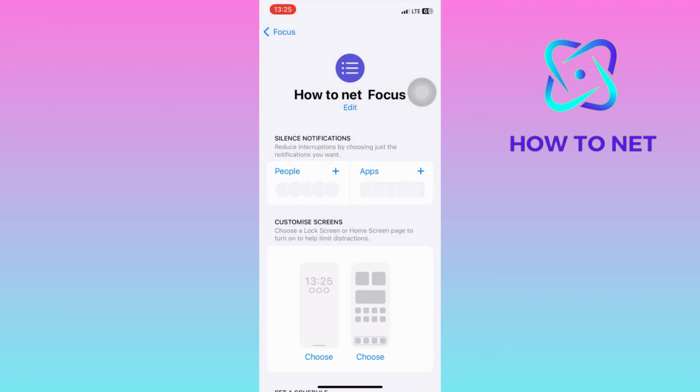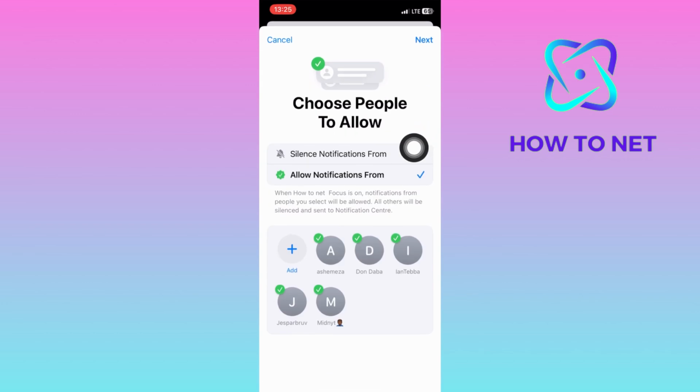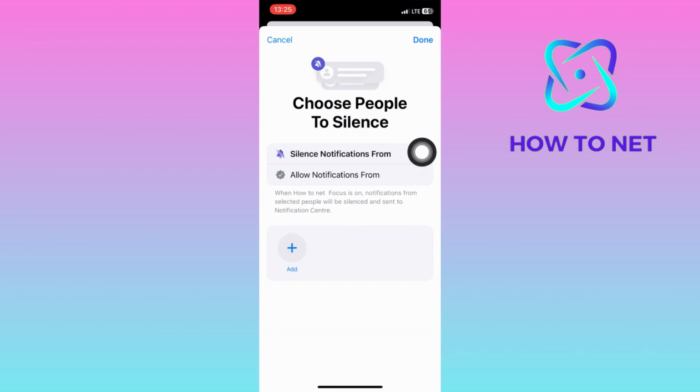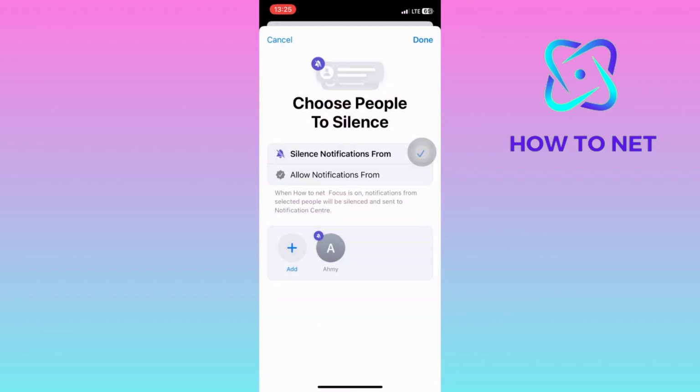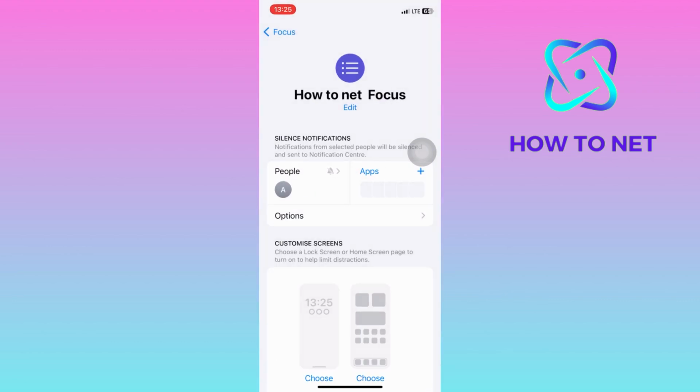On this page, tap right here on People. Head to this option of Silence Notifications from. Tap right here to add that specific person you don't want to receive calls from. Select them from your contacts list. Tap on Done. Still tap on the exact selected contact.